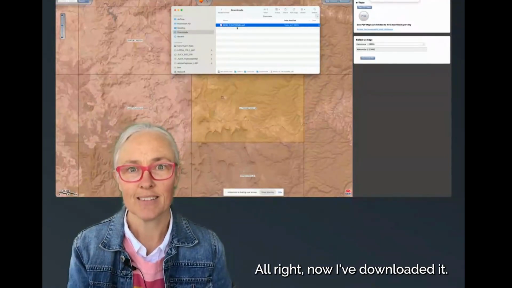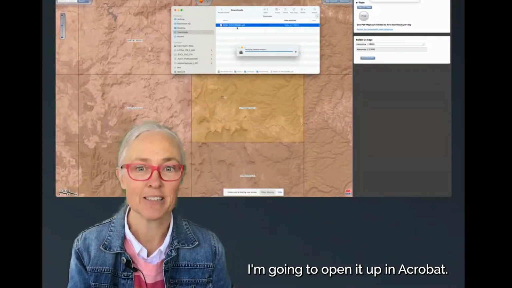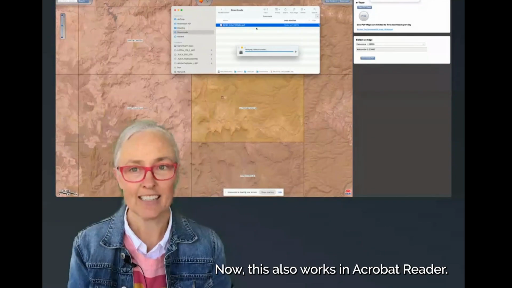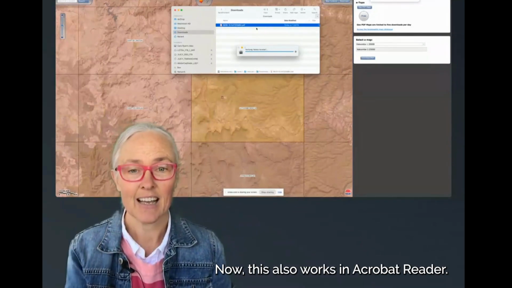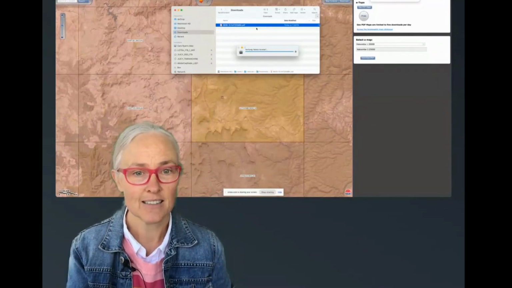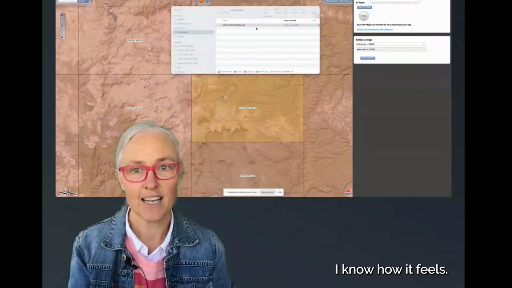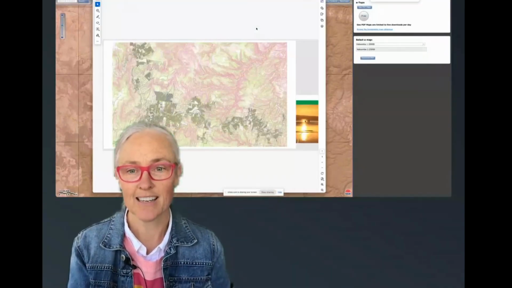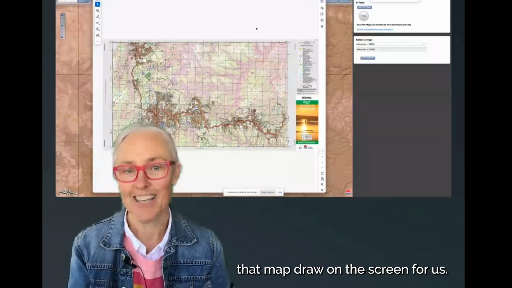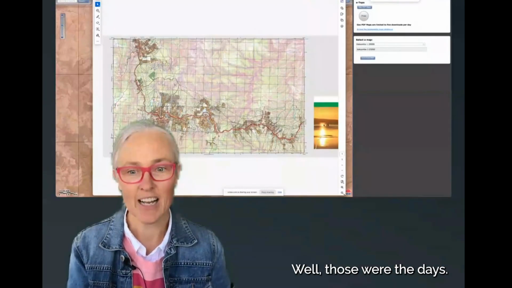Alrighty, now I've downloaded it, I'm going to open it up in Acrobat. Now this also works in Acrobat Reader. And here we go. A little slow today. Ah, beautiful. Look at that map draw on the screen for us. Sensational.